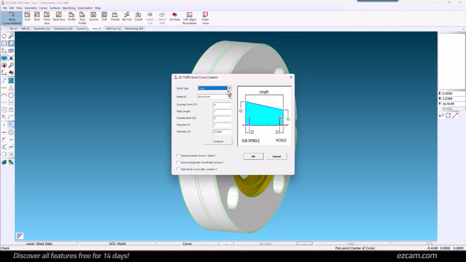Choose your stock type. Pick your material to load tooling strategy so you can focus on selecting features and not editing operations. Compute the length and diameter, and we will add rough stock to the OD.